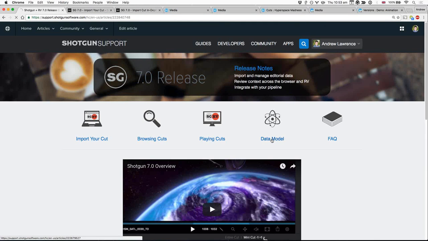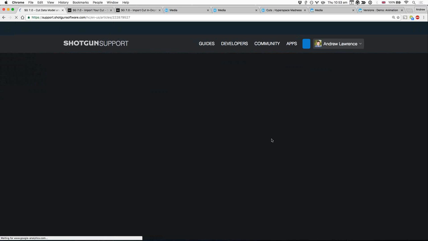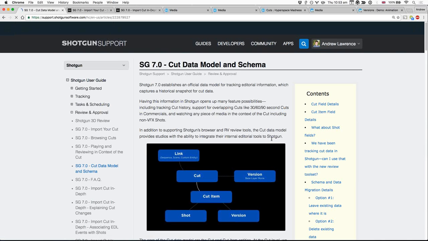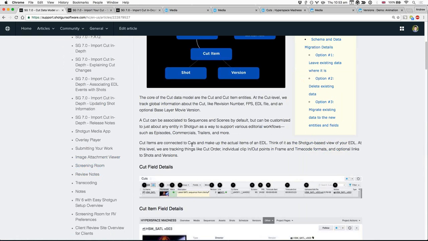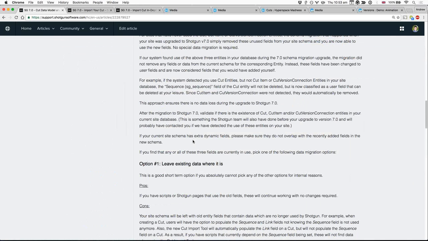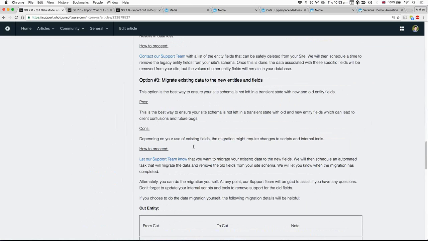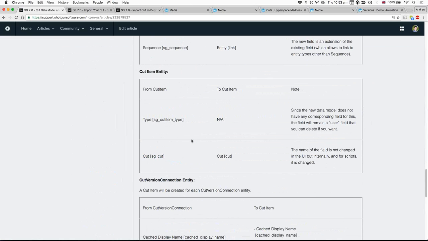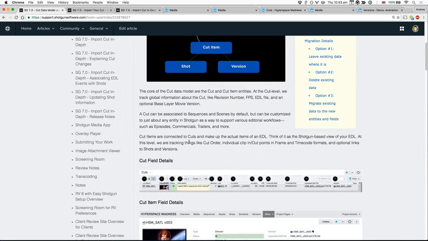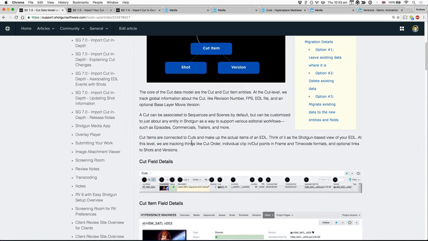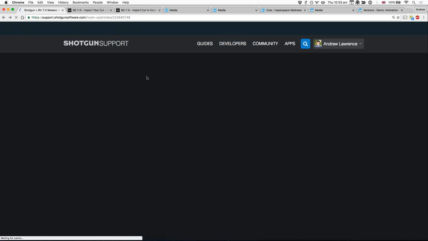The data model is very interesting for pipeline developers. If you're a pipeline developer and you want to know exactly what's happening under the hood, the data model is a very good place to start. It looks at exactly how these cuts are constructed in Shotgun, and how you can use your own tools to tie into these existing models. So it's quite in-depth. For most people, you won't really need to know this, but pipeline developers will be especially interested in how this works. I'm not going to go into that in too much detail.